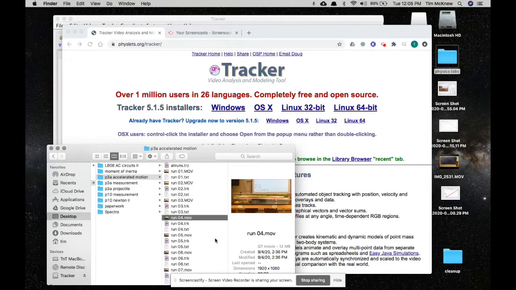So for today's experiment, we're going to be doing some video analysis. In particular, we're looking at carts on the air track. So I set up and recorded a bunch of video that looks like this.